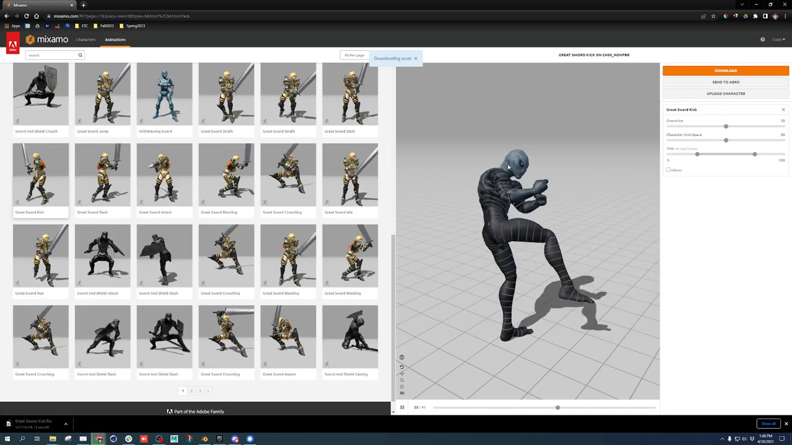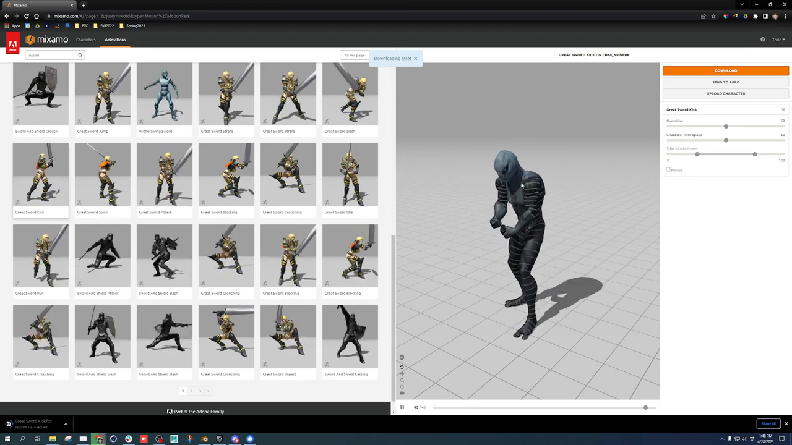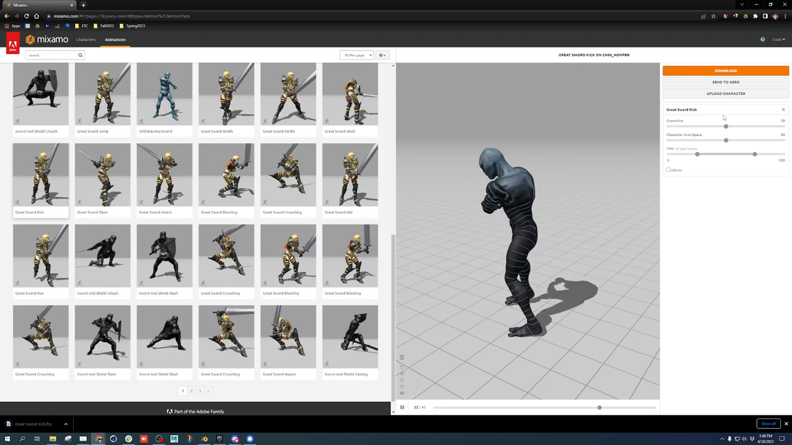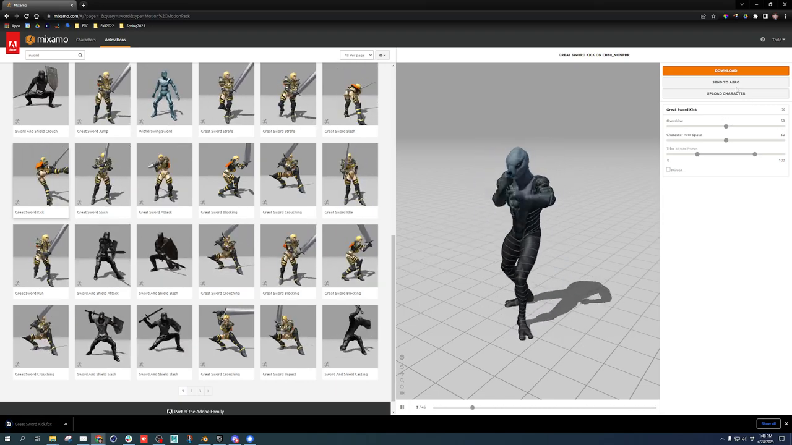So this will be at 30 frames per second. Again, motion capture can be at 240 frames per second, so it'll have a better smear. It'll be less clipped, but this will be good to start off with.